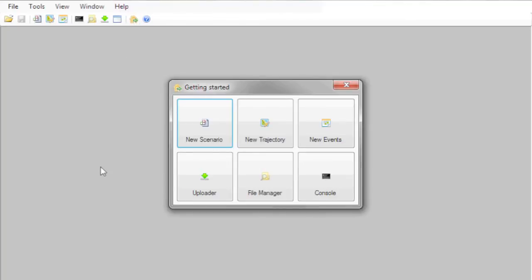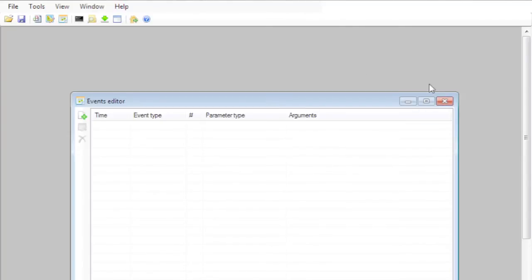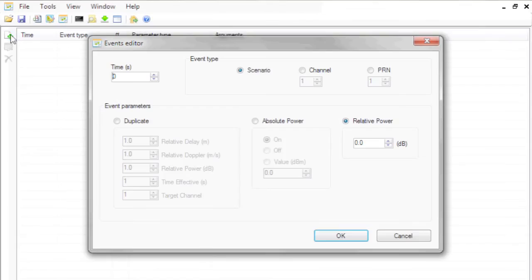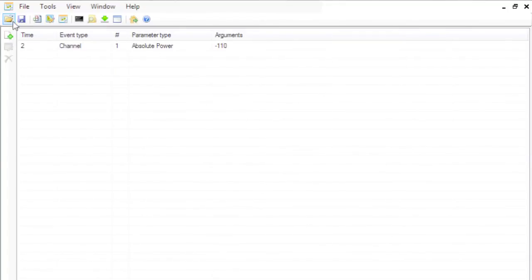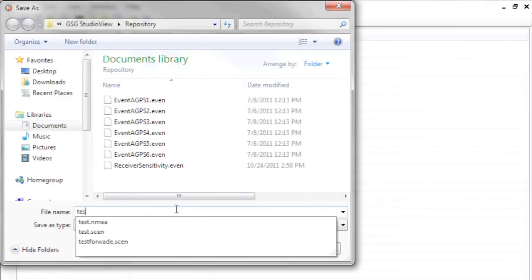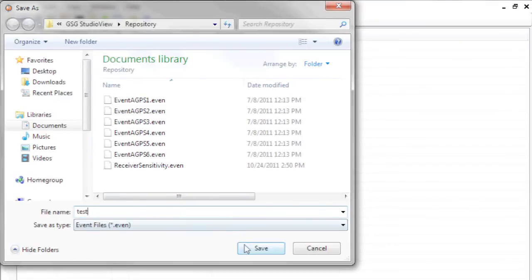An event file allows you to specify various impairments in a simulation, such as power level changes and satellites that drop in and out. So, in this case, I'll create an event that starts 2 seconds into the scenario. I will impair channel 1 by changing its absolute power level to negative 110 dBm. Save the event in a file. You can create any number of events in an event file.